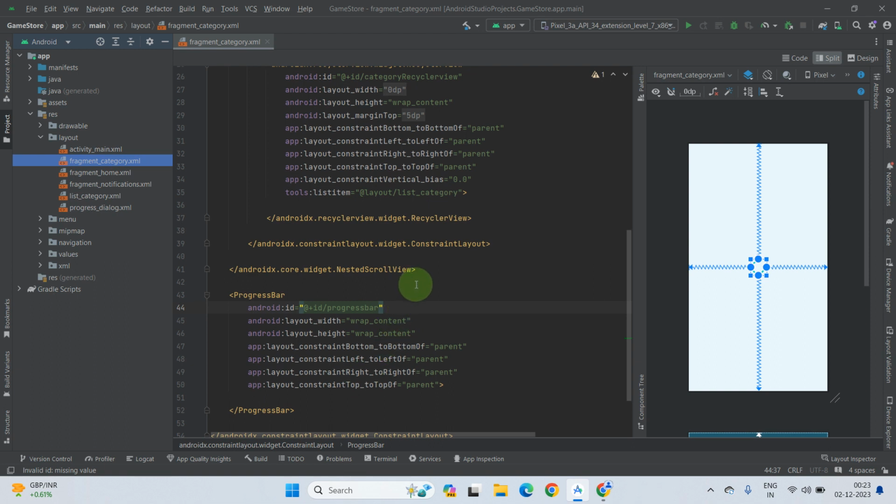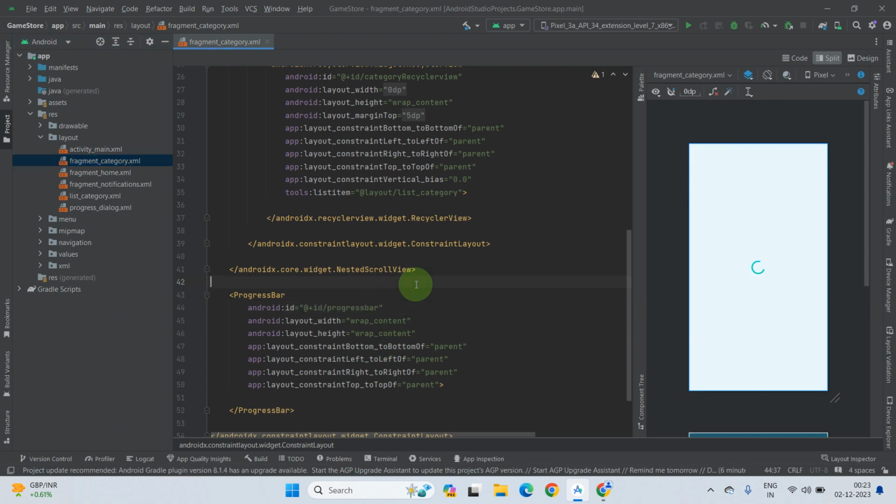You can give any name to your progress bar, it is totally up to you. And as you can see, our main content has been hidden and only the progress bar is shown.